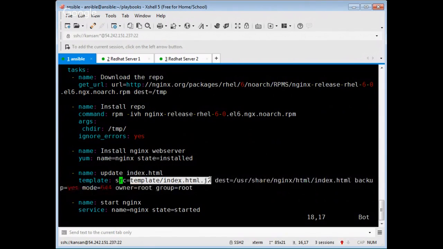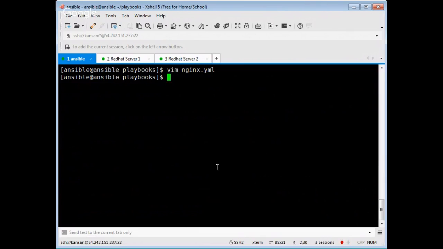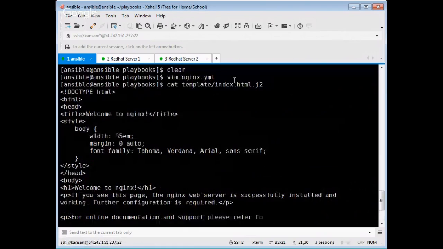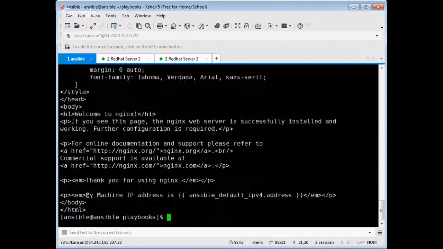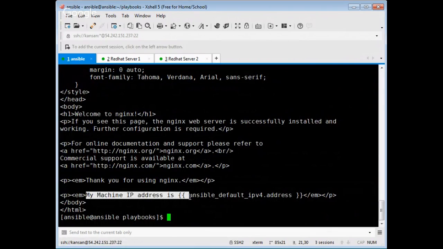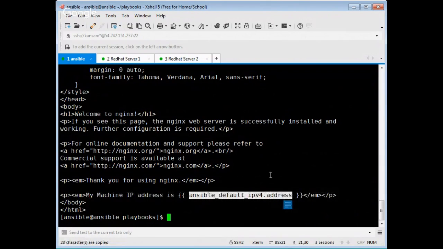So if you open the Jinja2 template file, that is index.html.j2, J2 stands for Jinja2. In this file, I have added one more line saying that my machine IP address is, in double braces, ansible_default_ipv4.address. So this is the variable name. This is the Ansible fact variable name, and the value of this variable will be the IP address of your machine.